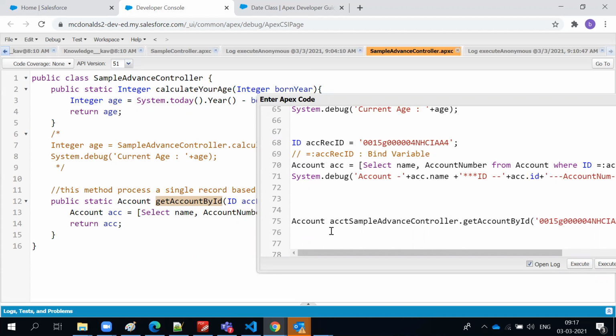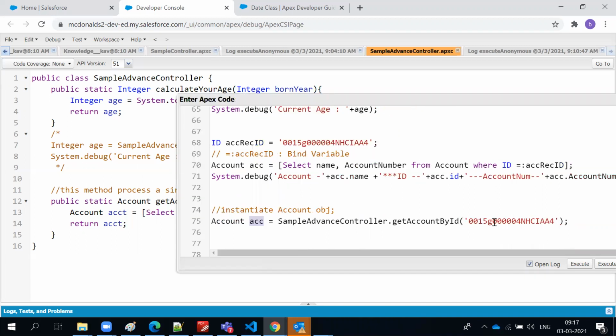Account acct, okay, let's say acc, anything is fine. It need not be the same variable; you can have a different name, anything works. Here I'm just saying the return value should be an account object instance. Instantiate an account record. So this acc is having this account, whatever the query ID, it should result here.